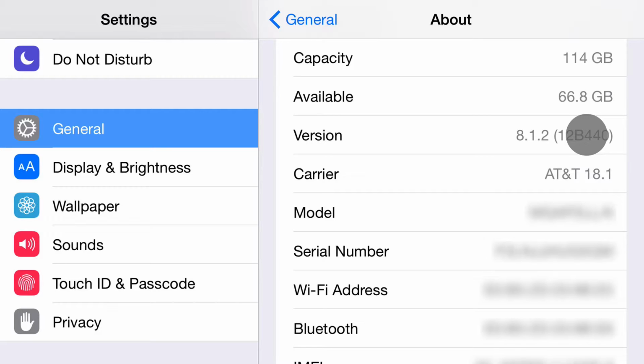All right. And then the next section is the version of the OS that's on my device right now and the code that goes with it. There are different types of devices that have different versions on them. And so that 12B440 is a particular model number of the version number. It's not that important, but if you ever get asked that question, this is where you might go to look for that. And this right here is the carrier software. Basically it lets you know that I'm on version 18.1 for AT&T.